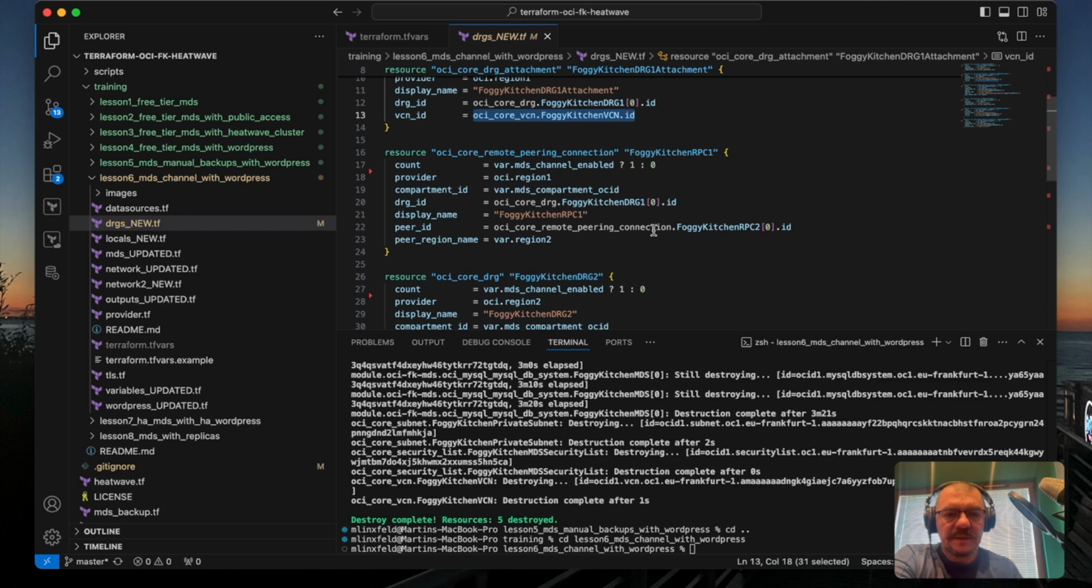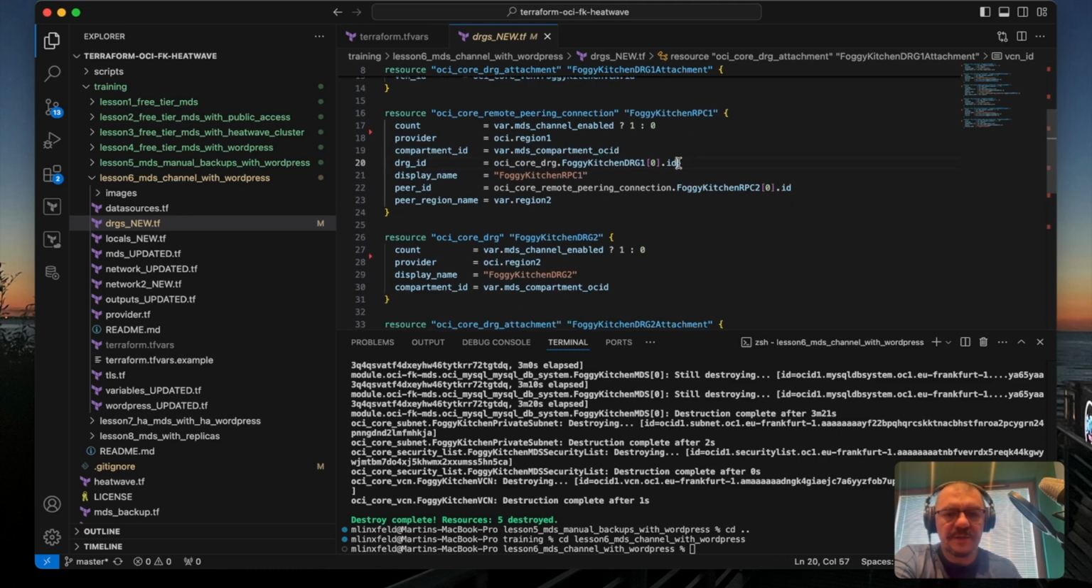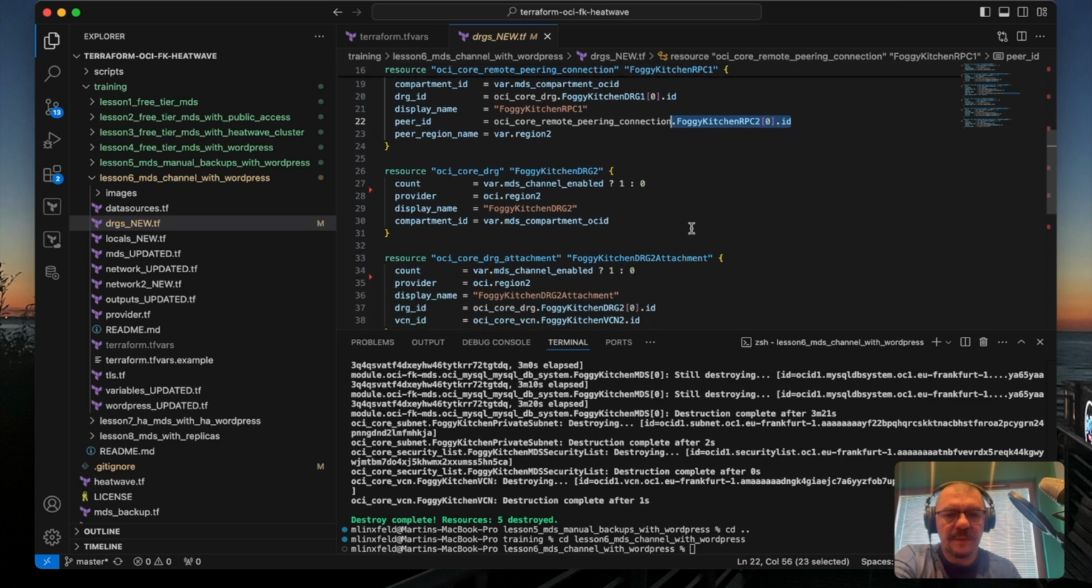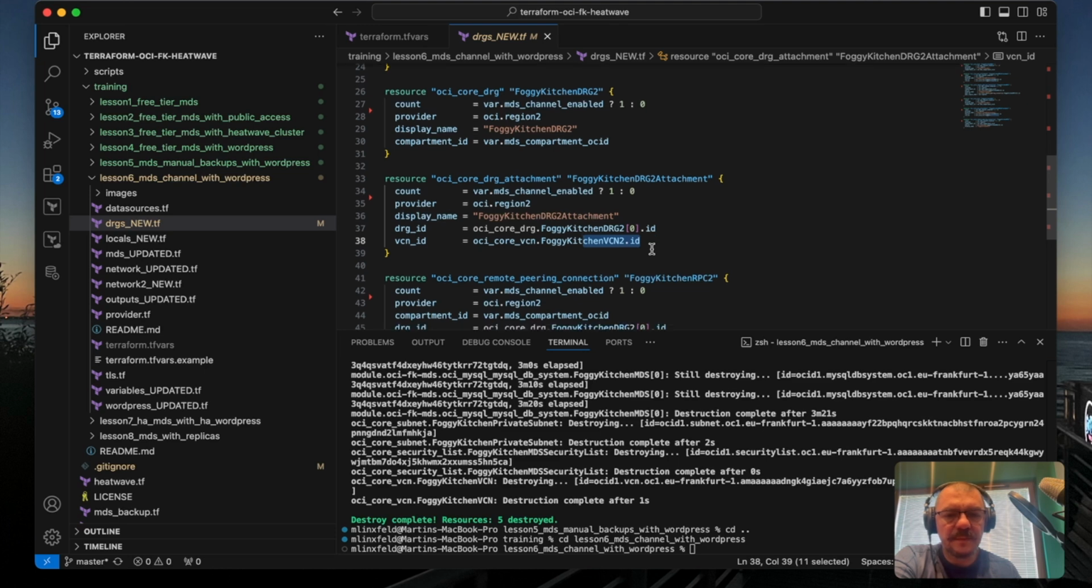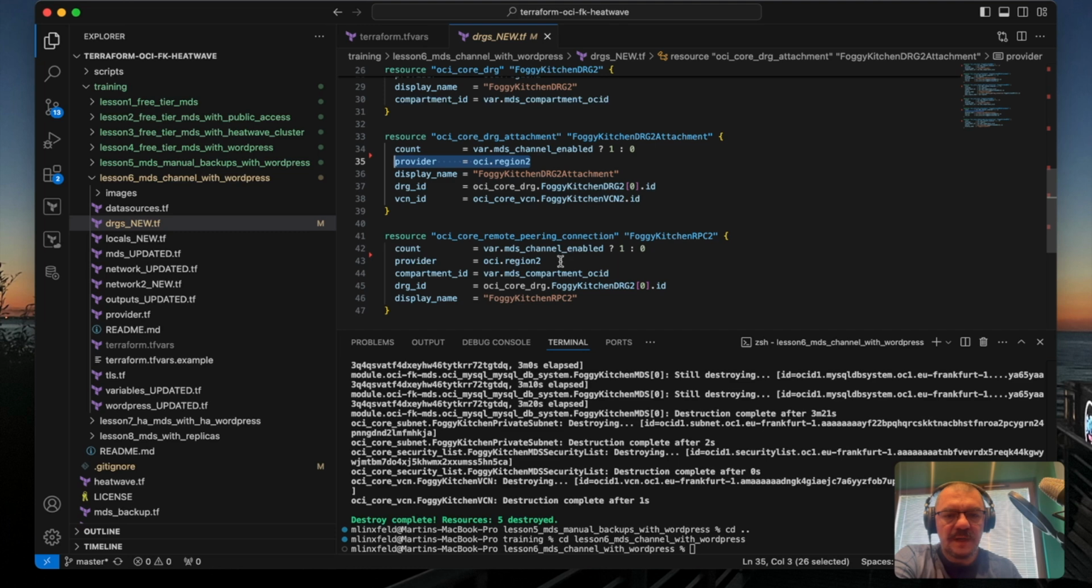For this particular DRG, we also have an RPC resource, remote peering connection. This remote peering connection, connected to the first DRG in our first region, will be interconnected with the DRG and RPC on the other side in the second region. As you can see, we have the other side, which is DRG2, so region number 2, and we also have a corresponding attachment to VCN2, which will be explained soon. This will be deployed in region number 2, RPC2 as well, interconnected with DRG2. So this file will configure for us, conditionally based on the variable MDS channel enabled, the connection between two regions and two VCNs. Okay, that's one thing.